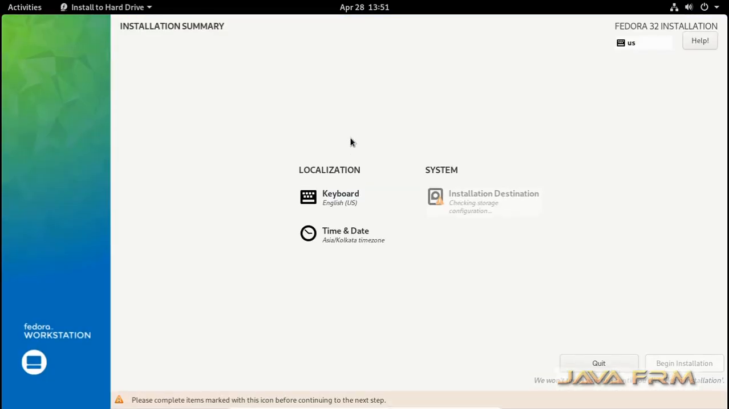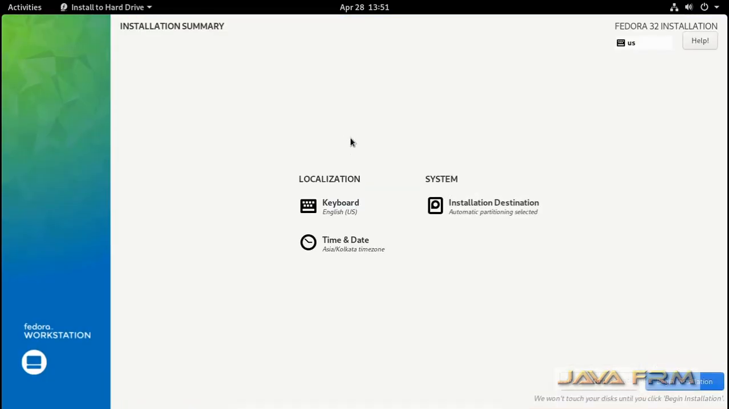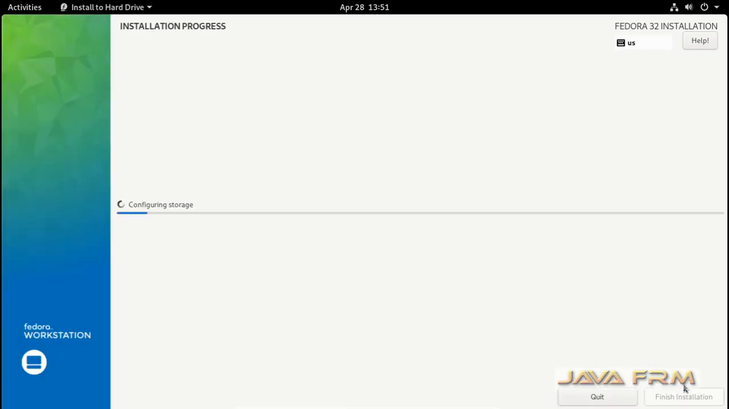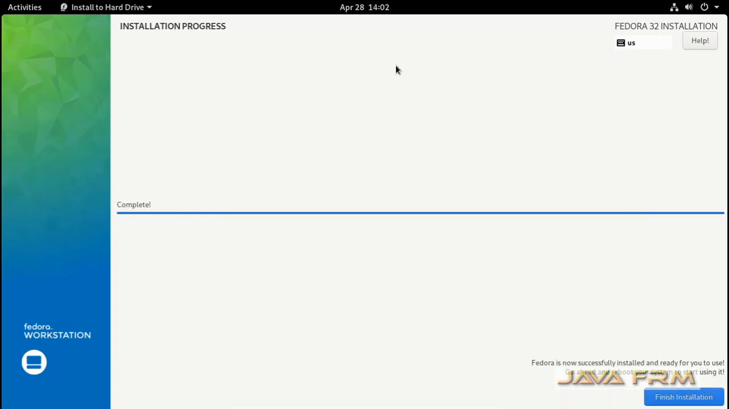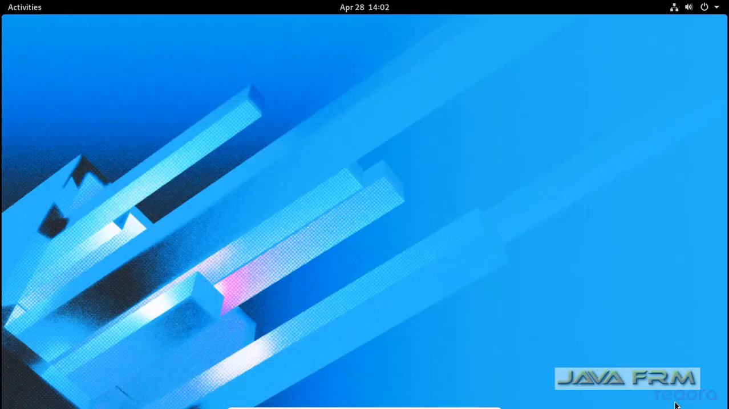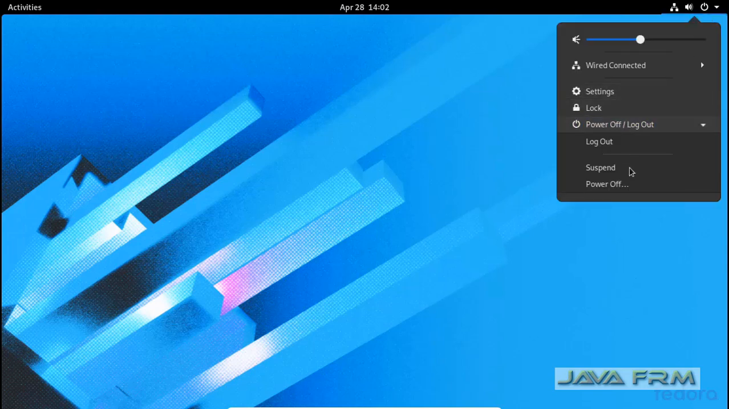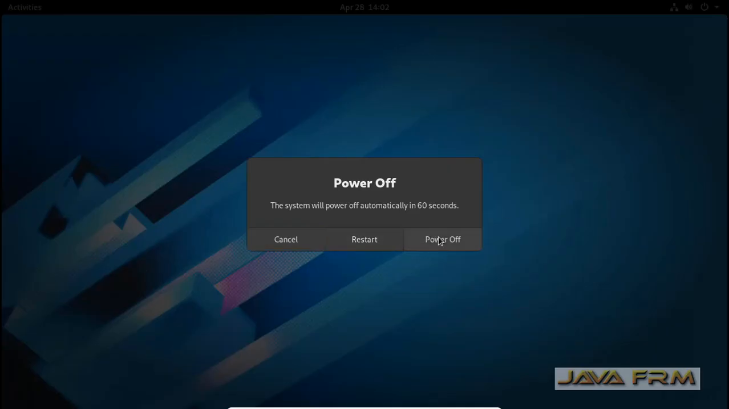So everything is done now. Let us begin the installation now. Installation is in progress. So make sure that you have updated VirtualBox 6.1 so that it will support Fedora 32 workstation with the guest addition. So Fedora 32 installation is done. Now what I'm going to do is power off this virtual machine.